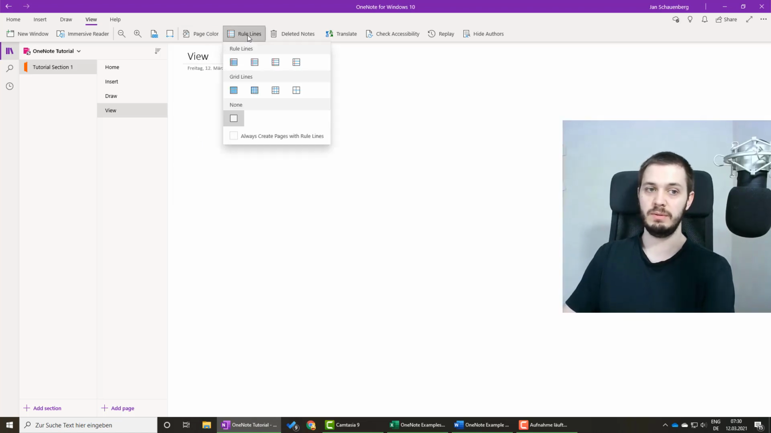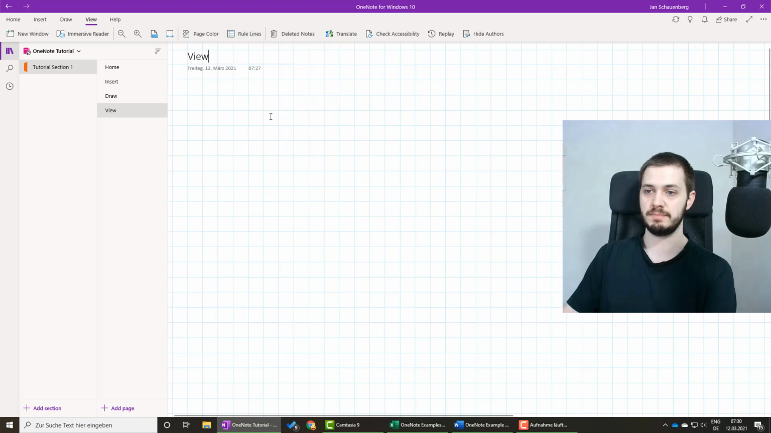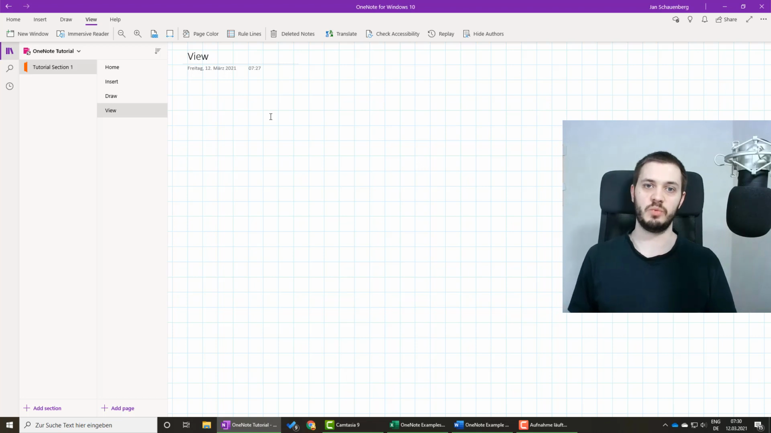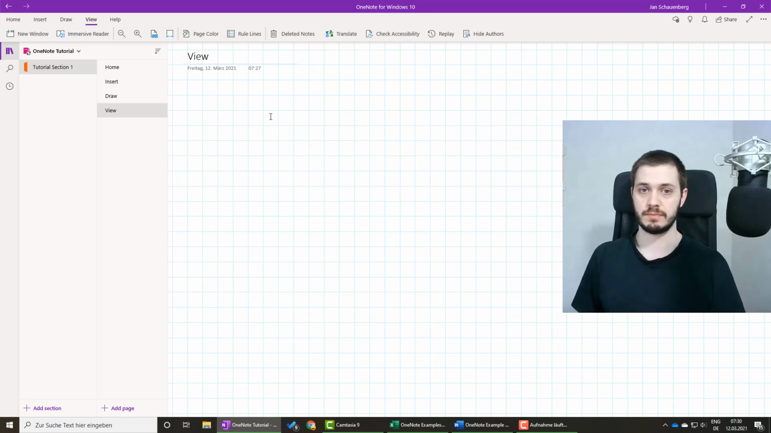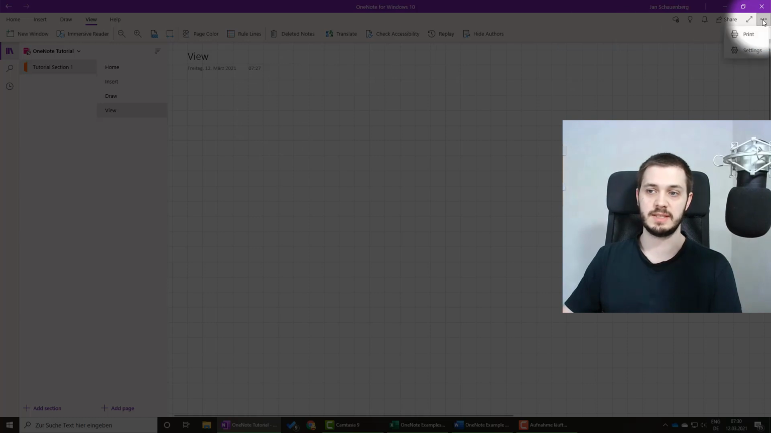Then you have rule lines. You can, for example, use lines on your page or use a grid. This is very nice if you want to create your own journaling book, for example, and want some lines or some grid there and want to print it out after. By the way, if you want to print a page, you can click on these 3 buttons and say print.